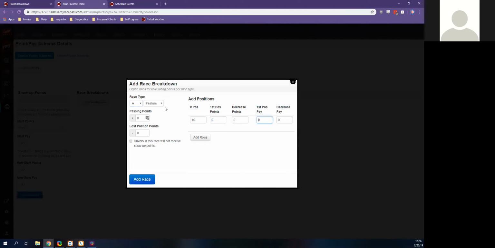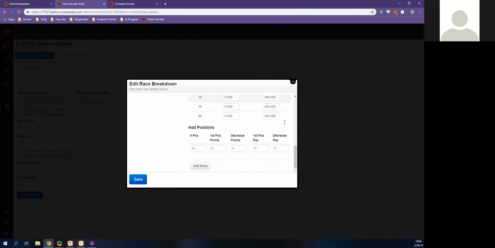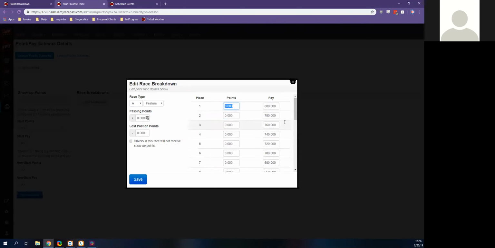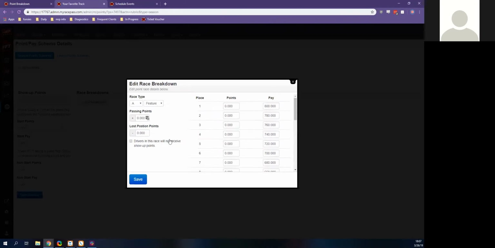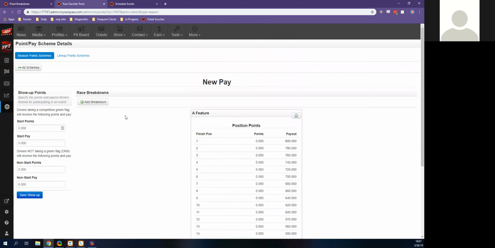So when I hit add rows, it's going to go down 20 rows. Each one's going to go down by $20. And it'll do that for me. I'm not locked into this by any means, so if I wanted to change it, I can. I can always add more rows too if I wanted to. And I can also make it so that drivers don't receive show up money in that case.